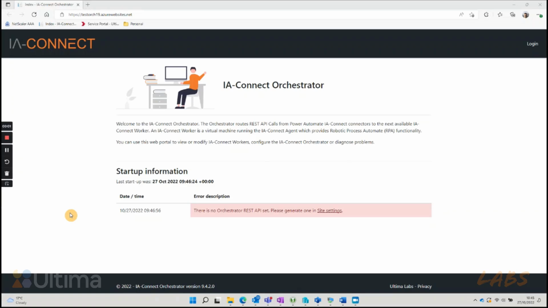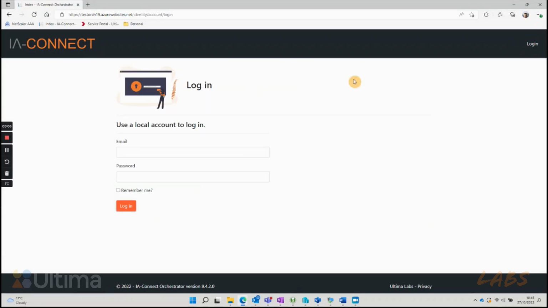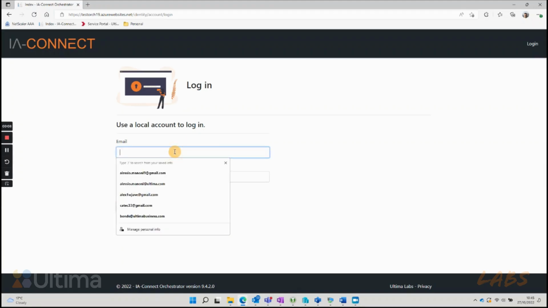In the final part of this video, we will cover how to log in to the Orchestrator for the first time and create an API key that you will need to connect your automation platforms. This is what the Orchestrator web app looks like the first time. You go on Login and insert the credentials you created during the installation process.